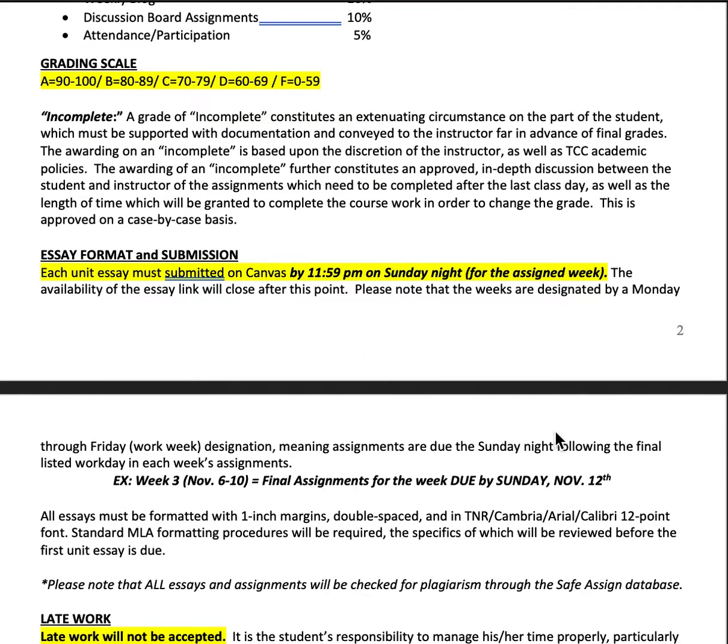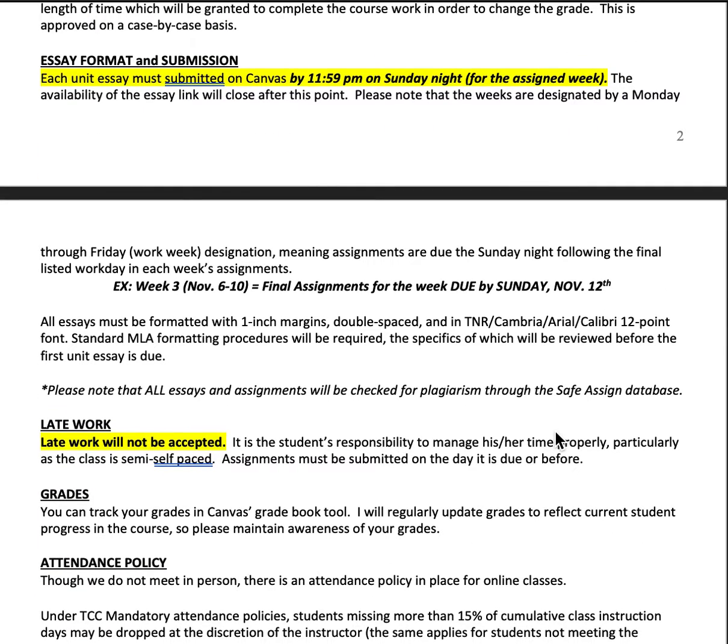But an incomplete, of course, is something that is really for an extenuating circumstance that's pretty extreme. For example, say an extended hospitalization or something of that nature. If an incomplete is needed, then you work with myself and you work with the college, and we work on finding a solution to help you complete the course within a reasonable time frame after the course has ended.